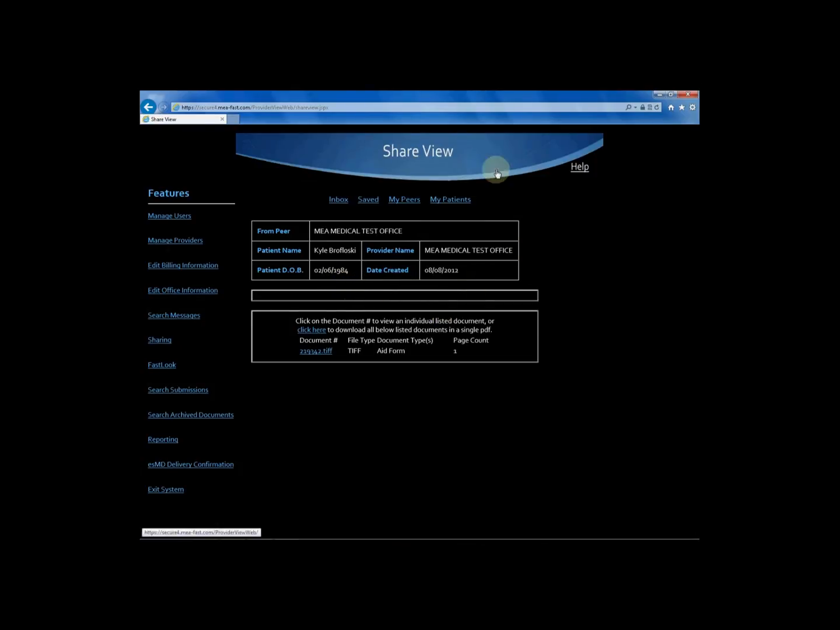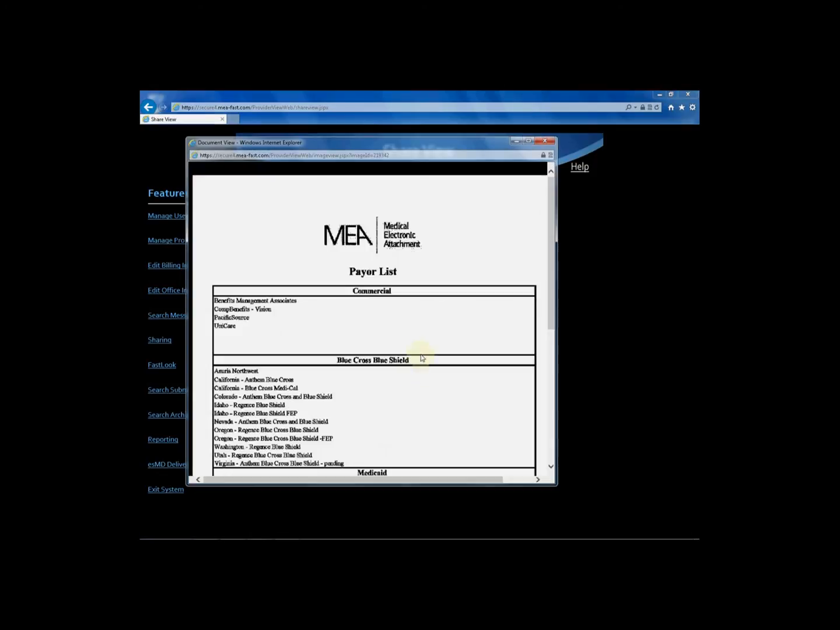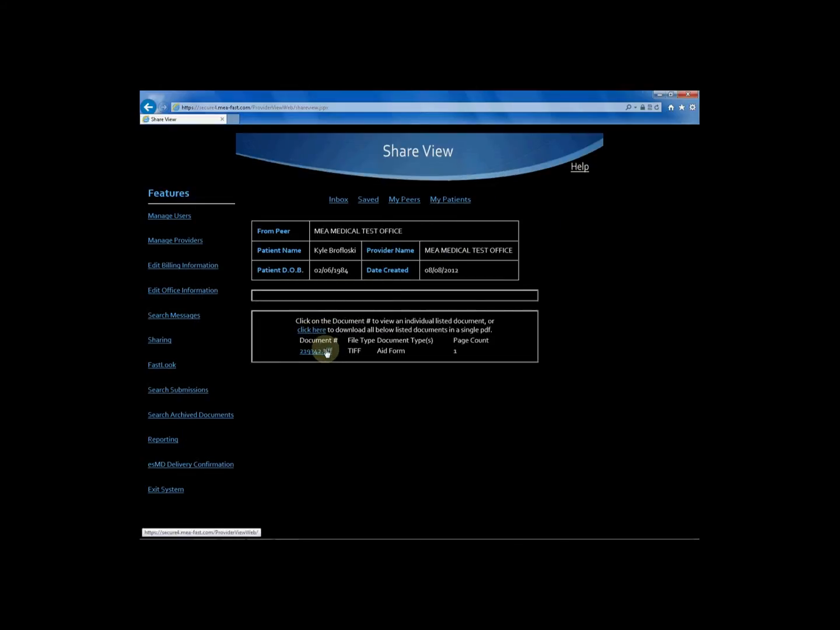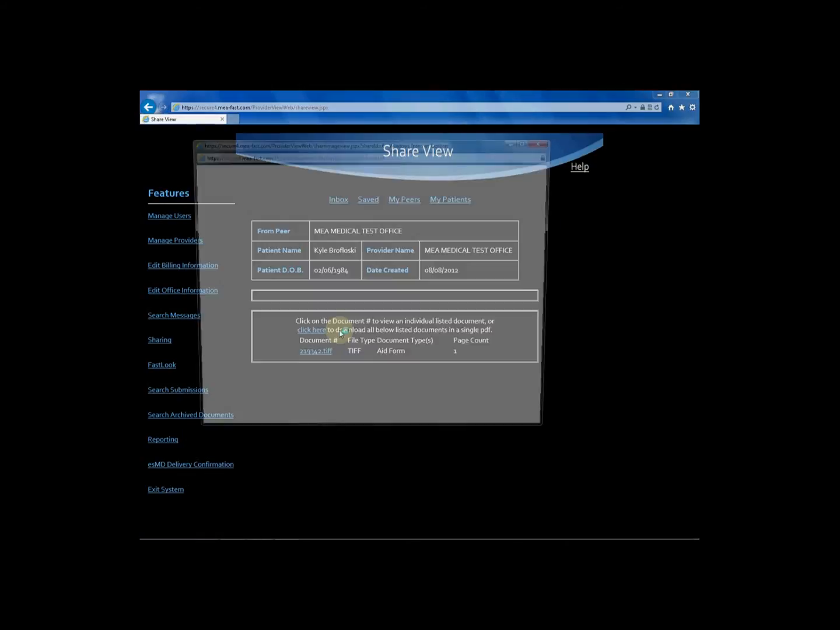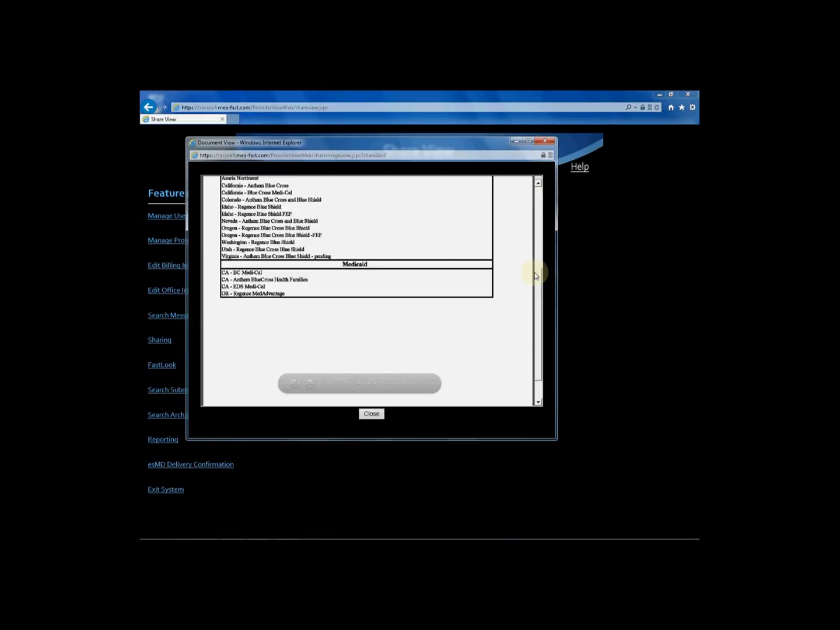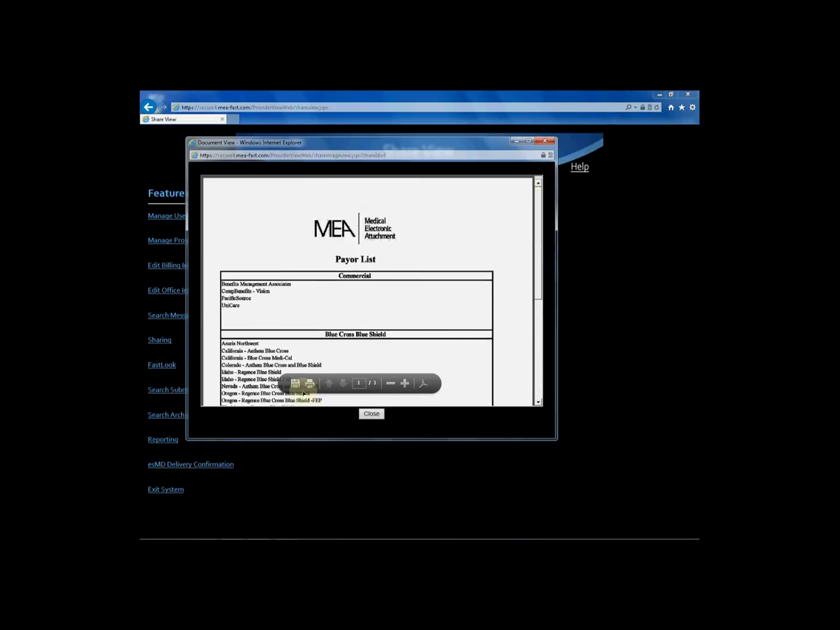Under Share View, you will see the peer who sent you the documentation, the patient name, the provider name, the patient date of birth, and the date created, and any narrative in the center of the screen if there is one available. You will be able to access the documentation by clicking the document number located next to the document, or by clicking on the Click Here link to compile all pages within the document shared to you into a single PDF. From this PDF, you do have the ability to either save or print the documentation.